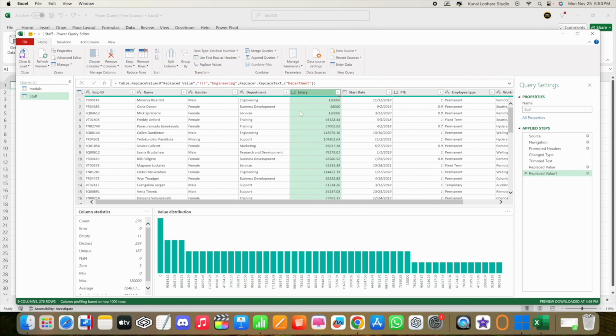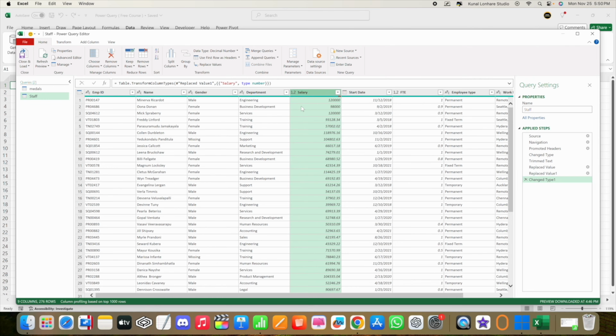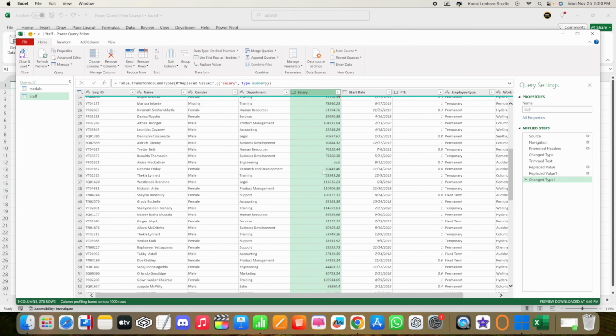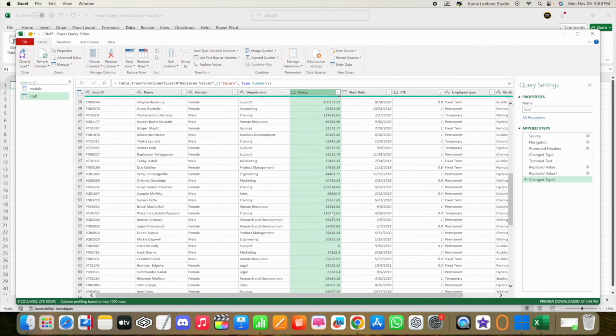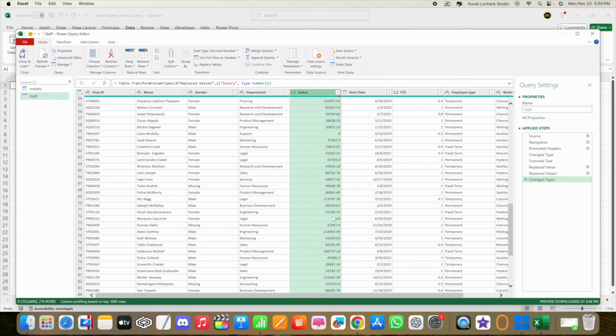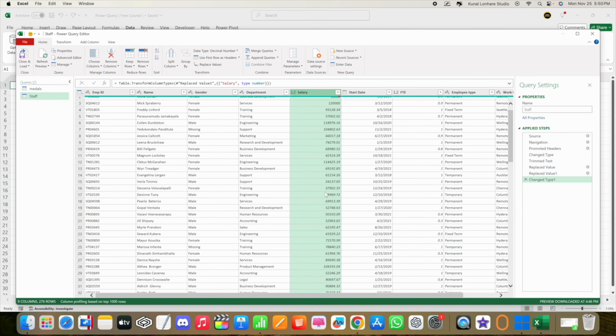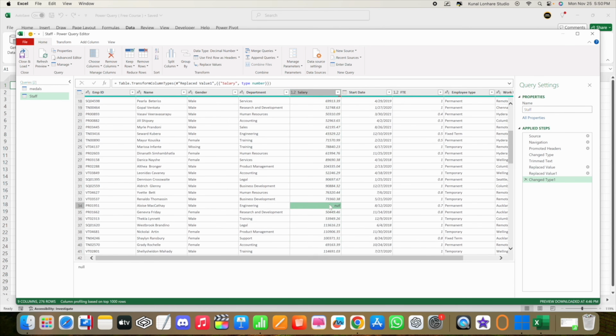Now suppose, let's say, here in the salary. In salary, the first thing I can do is convert that into, let's say, decimals, which I can do over here. So the currency is now turned to decimal, and here you can see it's showing some null values as well, and zero as well.